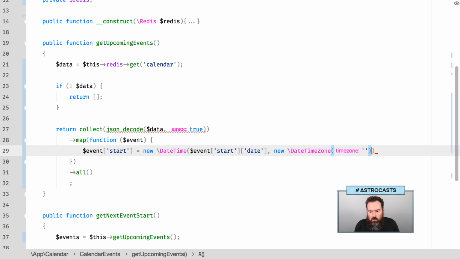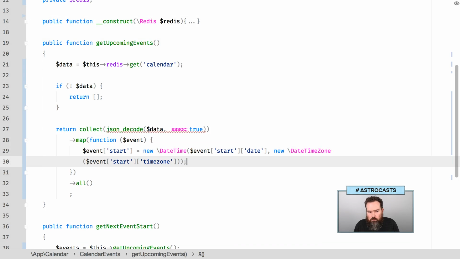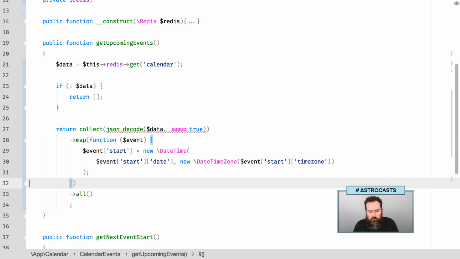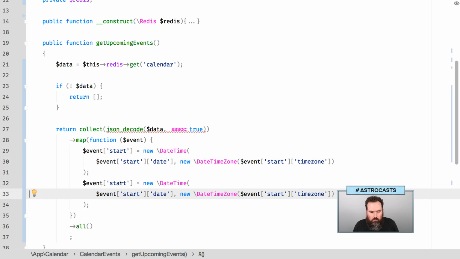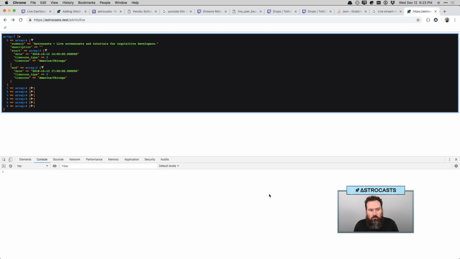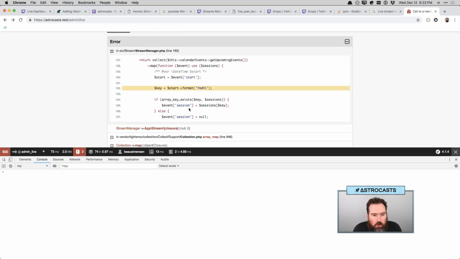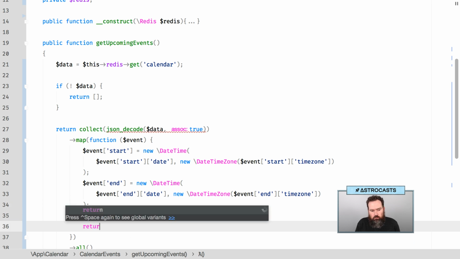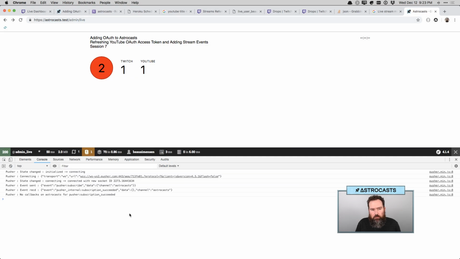DateTimeZone using... Now we're going to need to do the same thing for end. Format on null. There we go.